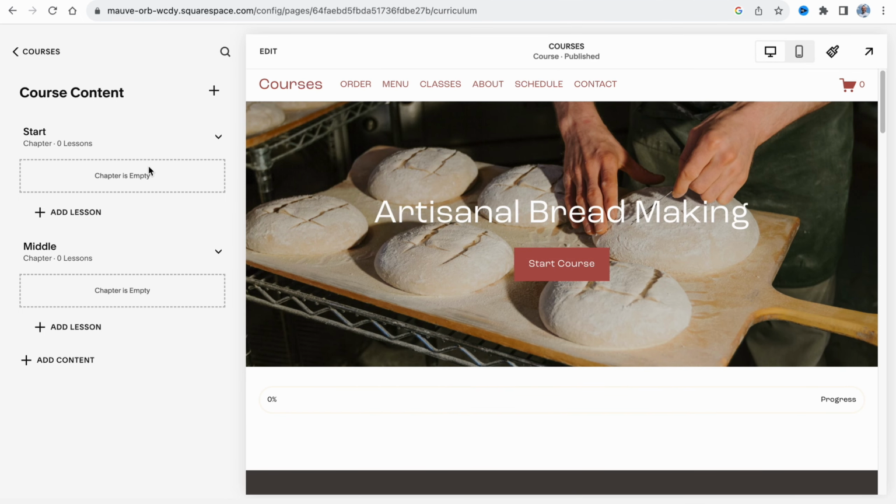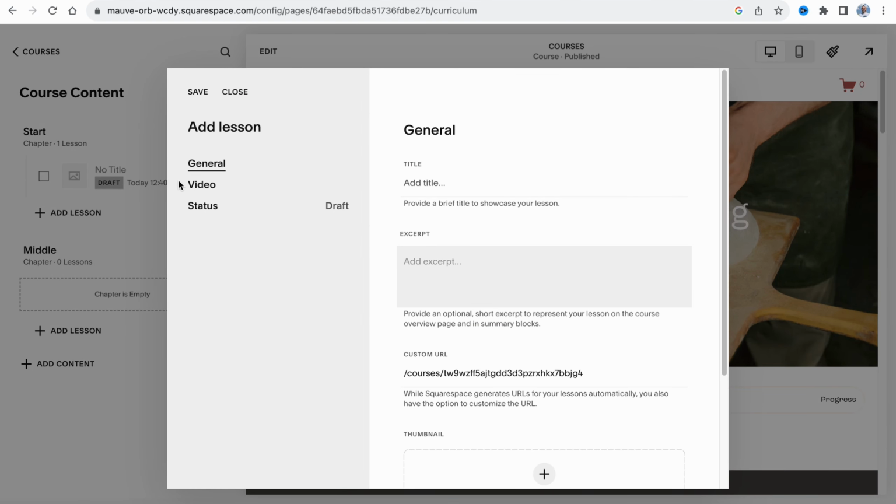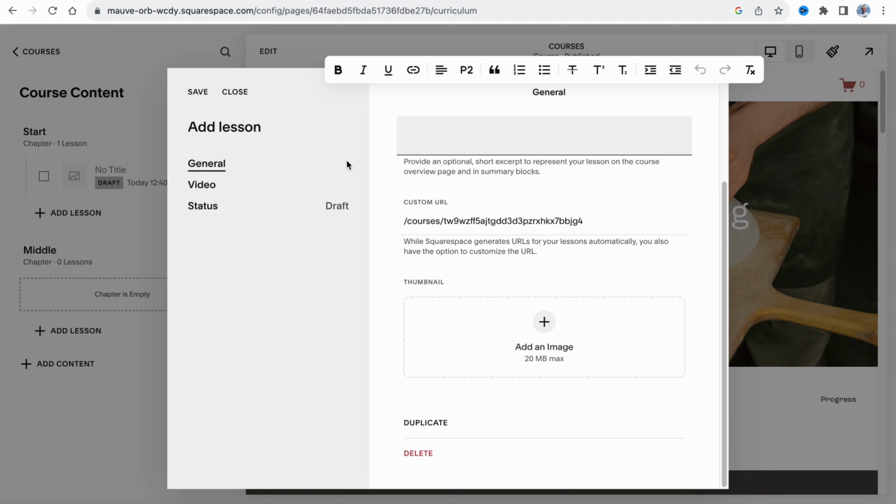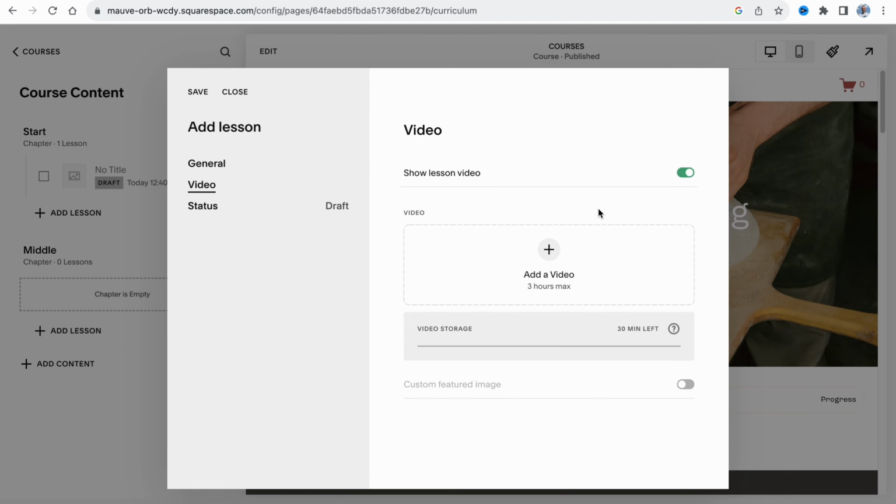And to add lessons, we just simply need to click on plus, and after that we can add all the necessary information. It should be a title, some excerpt, URL, thumbnail, and we need to upload our video. You need to know that the maximum duration is 3 hours, so maybe you will have to split your video into 2 different lessons, for example part 1 and part 2.